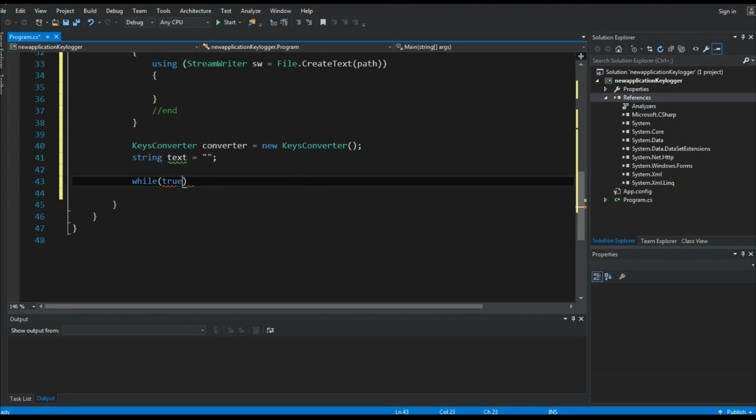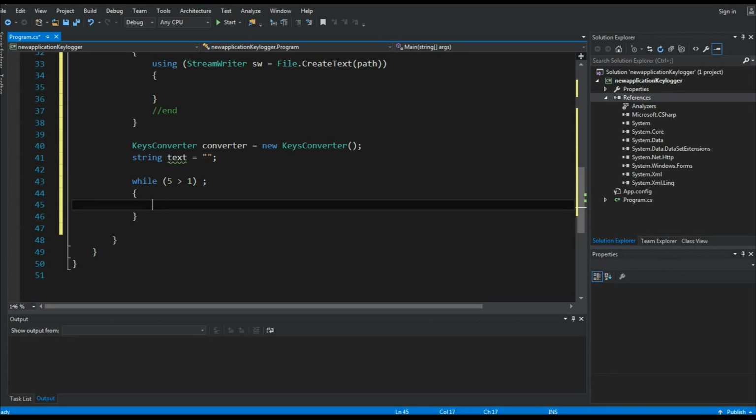user32.dll. So now I'm just going to write a while loop, while true, so it's just going to keep going. Or you can write while 1 is greater than 0, or something like that. Basically, as long as it's an infinite loop. So 5 is greater than 1; there's nothing that's going to make it not true.